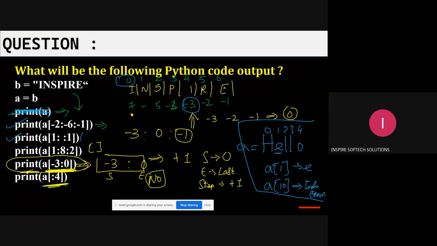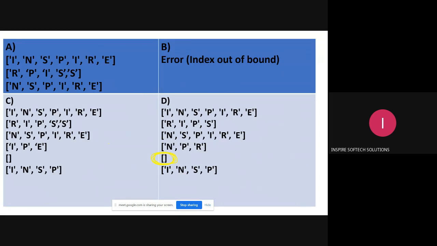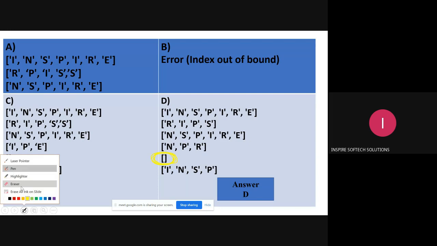Fine. Next we'll go with the final print statement. Starting is given as empty. If empty is given, what does that mean? I have to start from the 0th index position. 4 is given, and 4 I cannot consider, so up to 3 I'll be considering. 0 I'll start, I'll move on to 1, I'll move to 2, and I'll move on to 3. So I, N, S, P. This will be the output. So option D will be your answer. I have not given the options, but your answer is going to be this. So option D will be the answer.